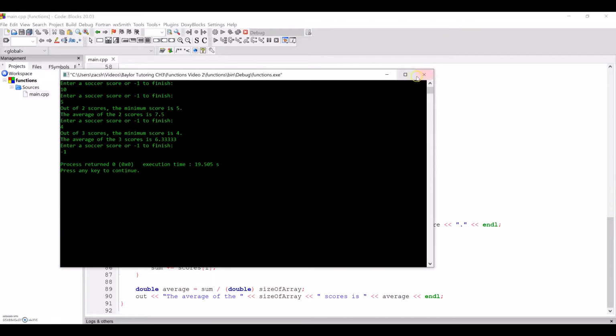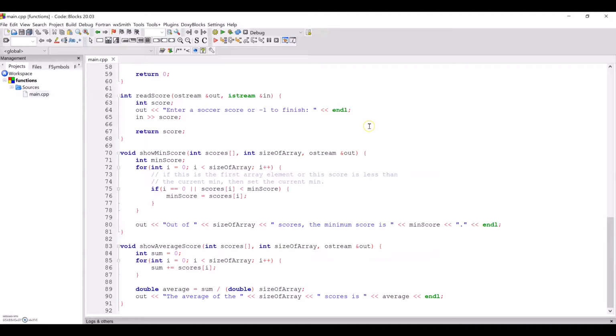So that was just one example run of the program, and that concludes this video. I hope this video has been helpful for illuminating the concept of functions further and how you might be able to use them in a program. Stay tuned for videos on pass by reference and pass by value coming up next.